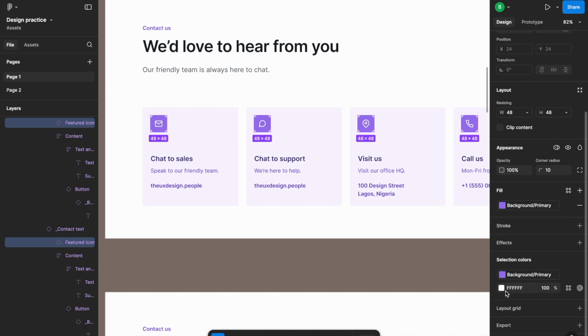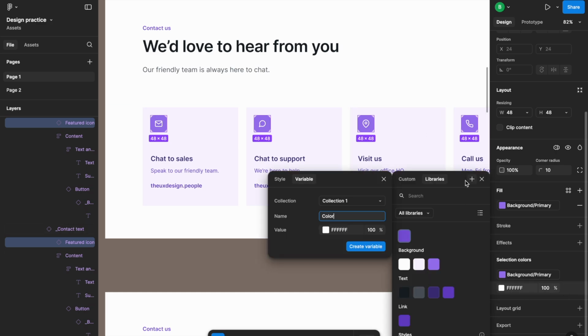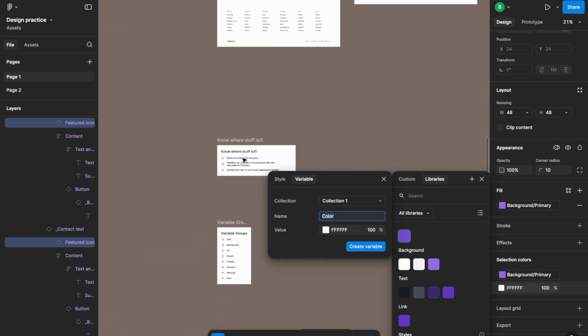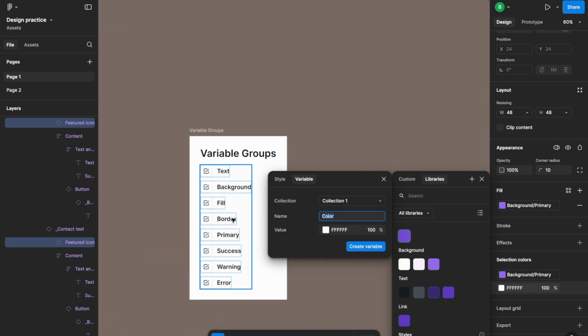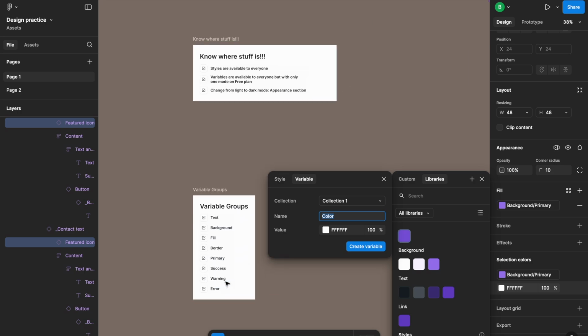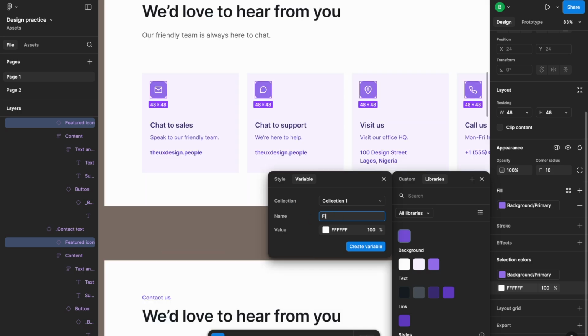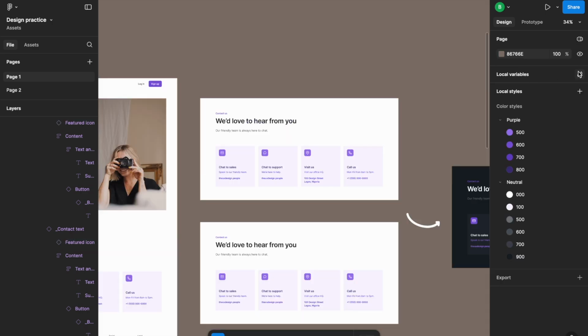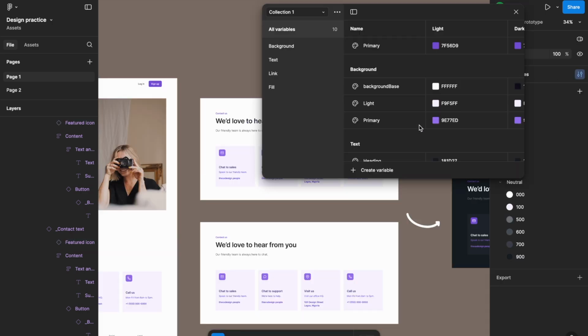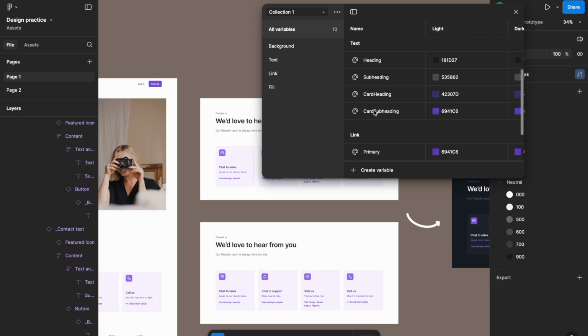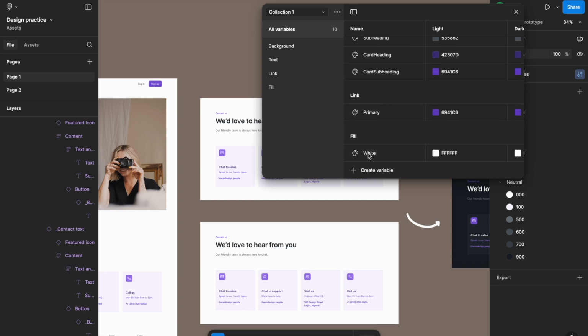So this white that is inside belongs to the four of them. And just come here and create. You can use one of the variable names that I listed earlier: your text, background, fill, etc. So here I'm just going to use fill slash white, and then that's it. If you come over to our variable section, you can see now that we've created different groups. We have primary here, it doesn't belong to any group. We have background with 3 variables, text with 4 variables, link with only 1, and fill with only 1.